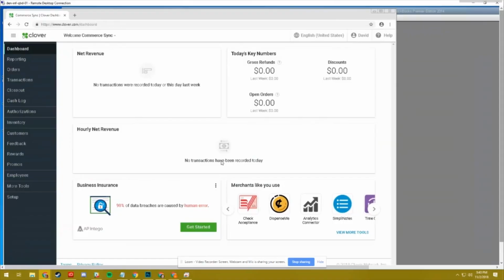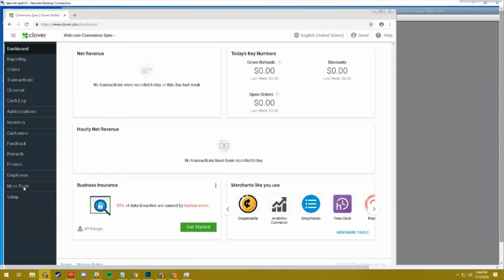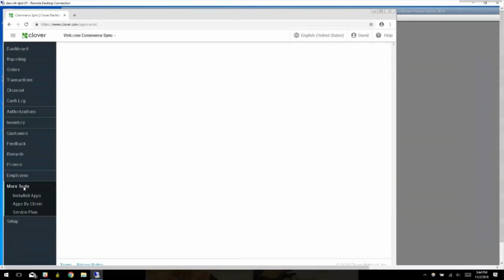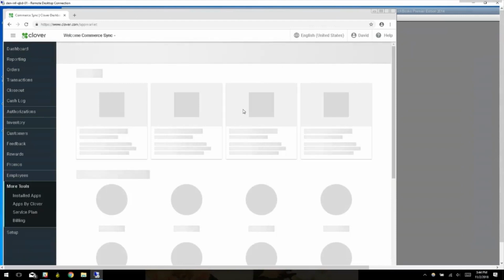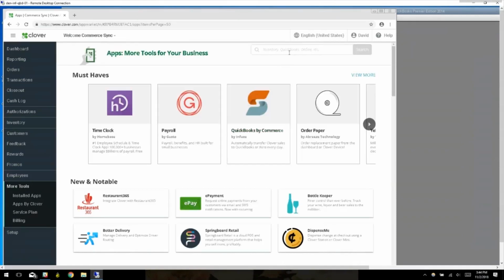To connect Commerce Sync to your Clover account, you will first need to install the Commerce Sync app. Select the More Tools option, and that will bring you to the Clover app market. You can search directly for Commerce Sync in the search bar or select the app if displayed on the main app market homepage.